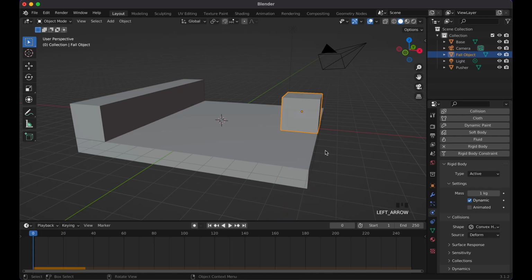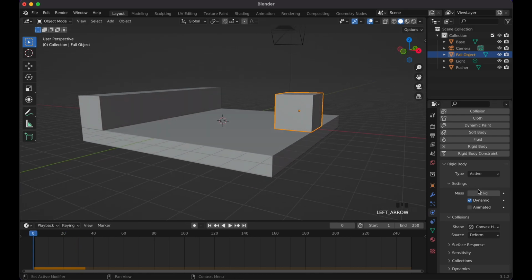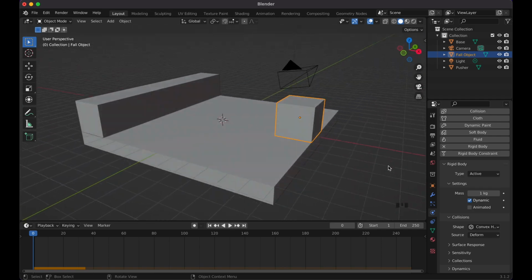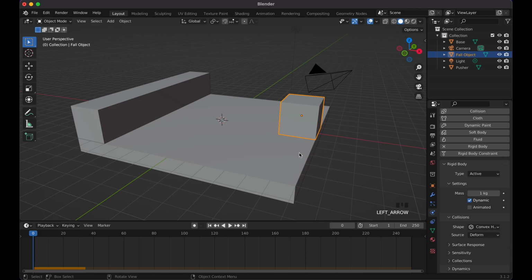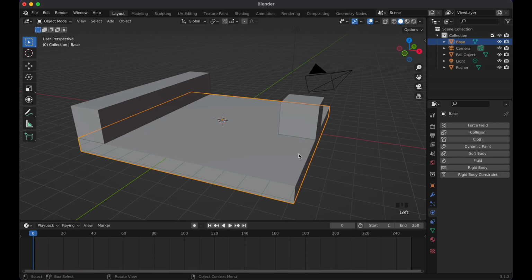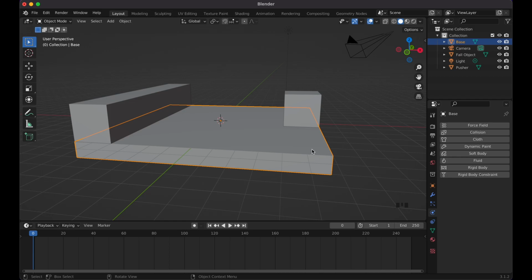The reason it's falling through is because it already has something added in terms of weight, but there's nothing stopping it from just going to infinity. What you want to do is you need something to keep it up, which would be our base, and we have to add a rigid body here.